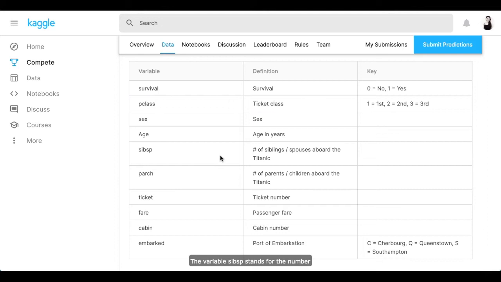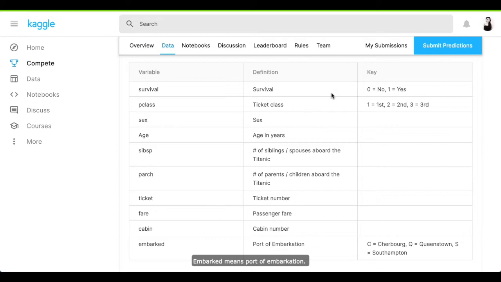The variable SibSp stands for the number of siblings or spouses aboard the Titanic. The variable Parch stands for the number of parents or children aboard the Titanic. Ticket means ticket number. Fare means the passenger fare. Cabin means cabin number. Embarked means port of embarkation. C stands for Cherbourg. Q stands for Queenstown. S stands for Southampton. So we are ready to start.